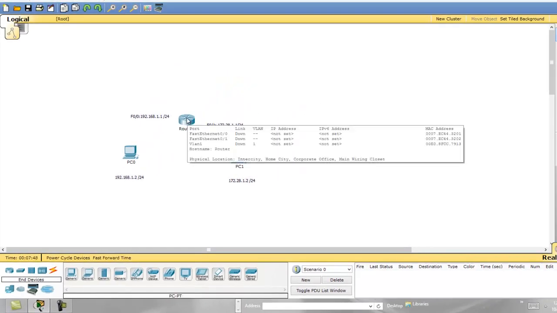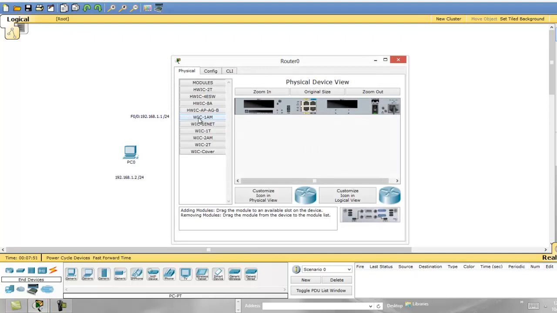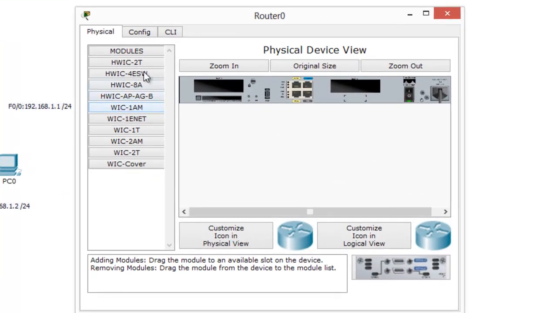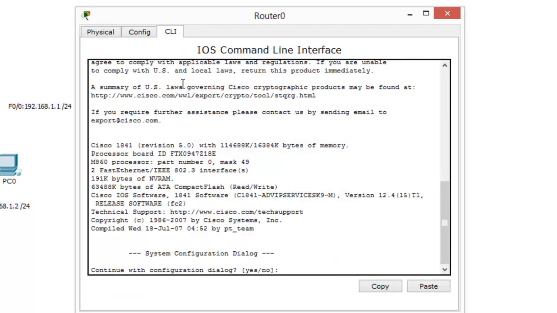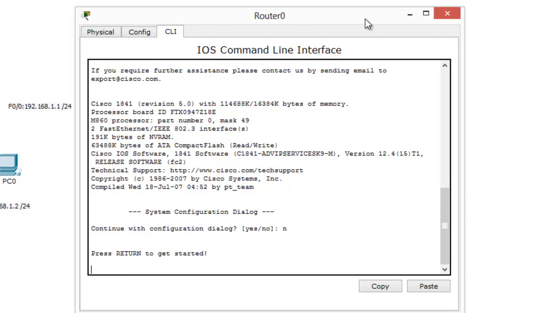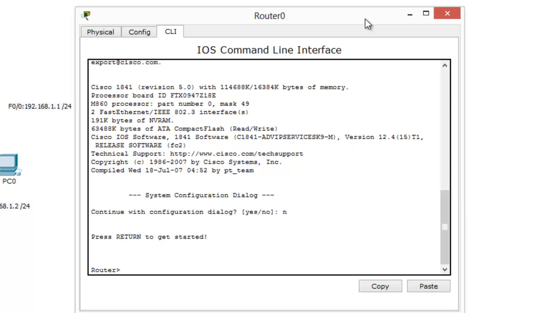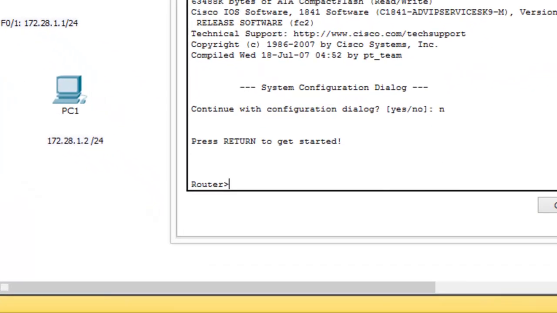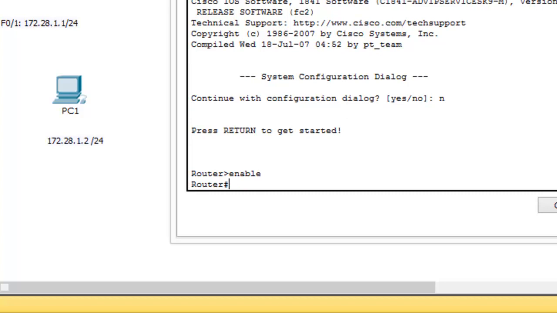Let's start with the router. Single click on the router, which should bring up the physical device view screen. Select the tab that says CLI. That will open up the IOS command line interface and look exactly as it would if this router were real. Type in No or N to bypass the initial configuration screen. Hit Enter and you should be at the initial prompt for the router. To begin, type in enable and hit Enter. This will take you to the Privileged EXEC screen.